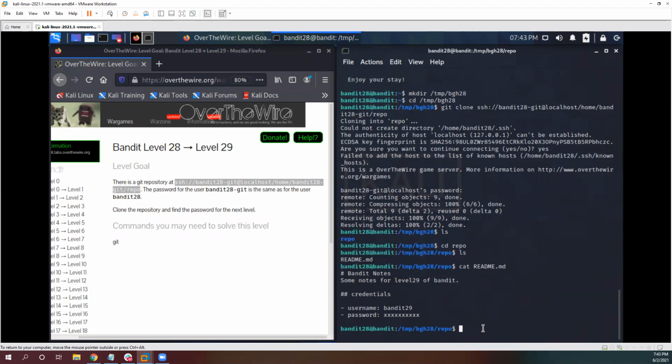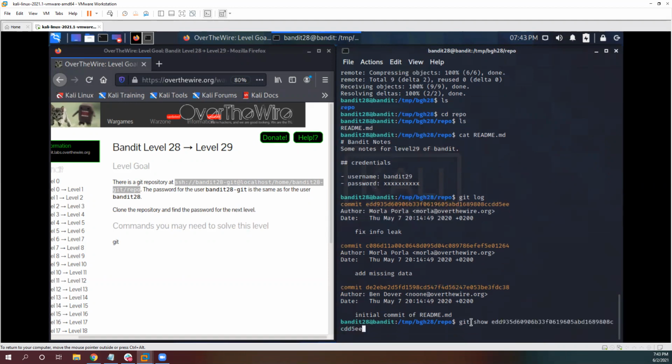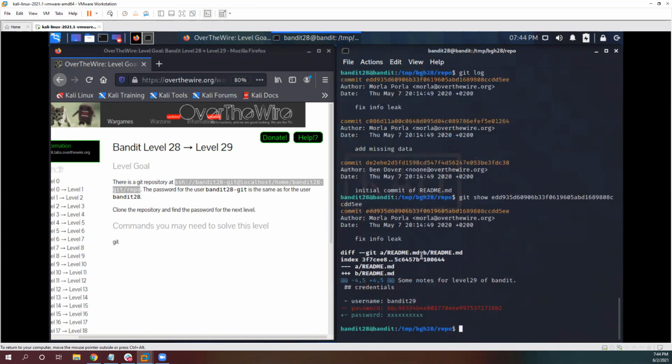So if we look at our Git log, we can see all these little comments that they wanted to do. So they wanted to fix the info leak in this commit. So what we can do is we can take this commit gibberish and we can say git show, and it should give us, at the bottom, a password here. So it tells us what it was and then what it was changed to, which I think is really cool.